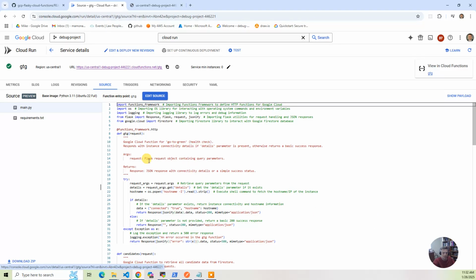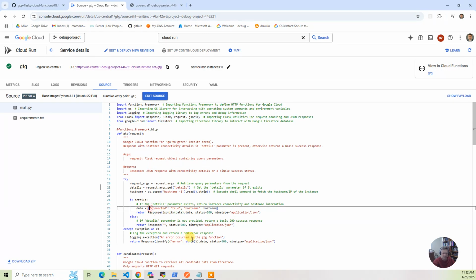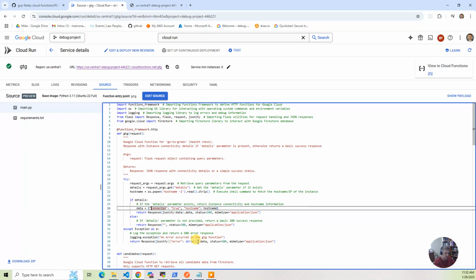And you can see it's all one module, so it's more like the Azure example. We're using Flask for the response objects. And so I'm going to do a couple of things. First, I'm going to change this. I've got to edit source code.